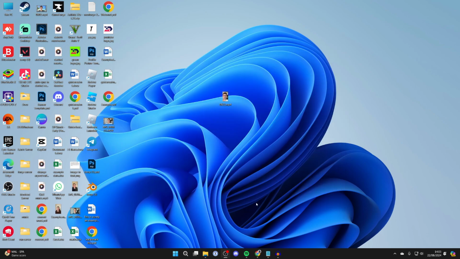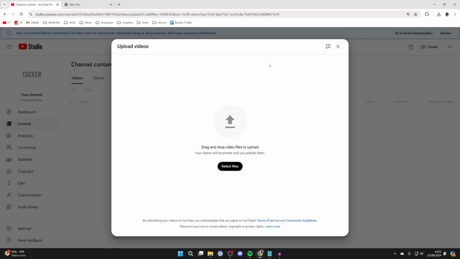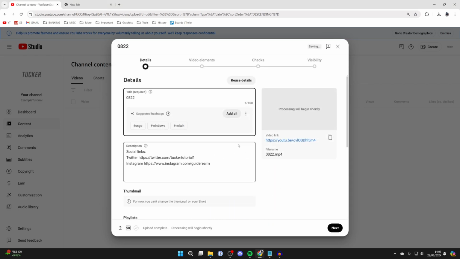Then what you need to do is come to YouTube like so and make sure you've got the correct account selected. Click on the create button in the top right and click on upload video. Then we need to select the file, click here and locate it. Now it's going to start uploading just like so. YouTube will detect you're uploading a short.